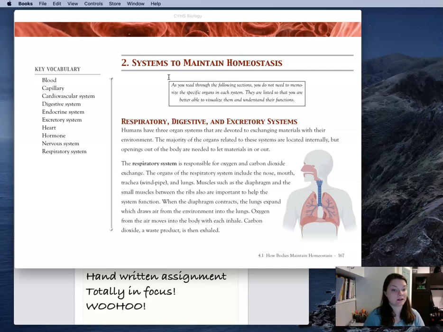Otherwise, the individual cells will die, which isn't always a bad thing, right? Like our skin is constantly dying, and that's going to allow for a layer of dead skin that protects against different pathogens from entering. But if the cells aren't maintaining homeostasis, then they can't survive, and therefore they're not contributing most of the time to the survival of the organism.